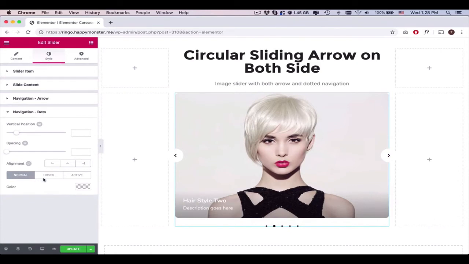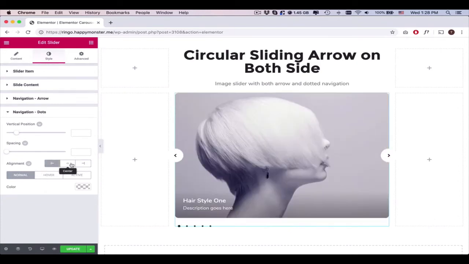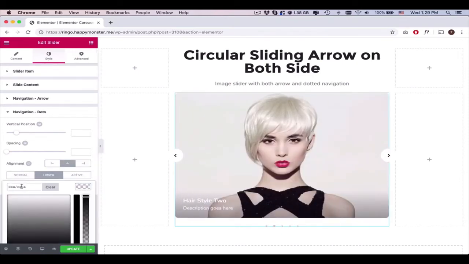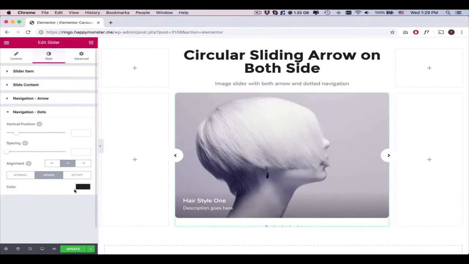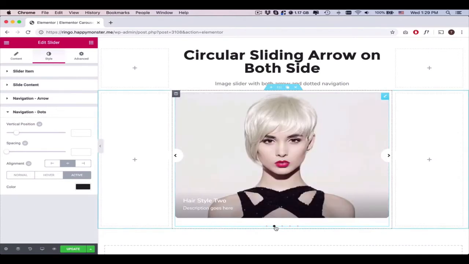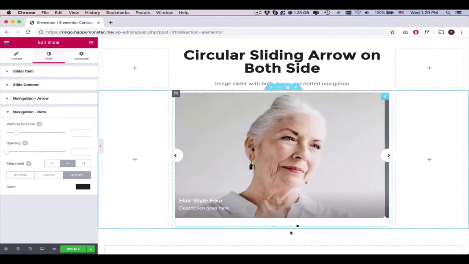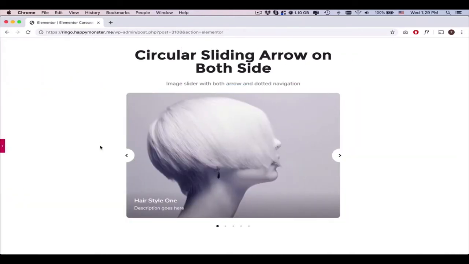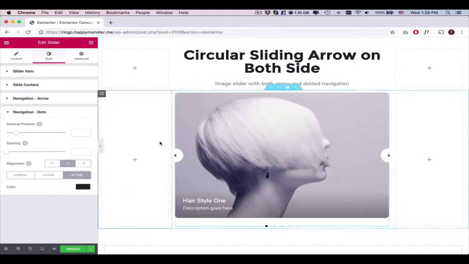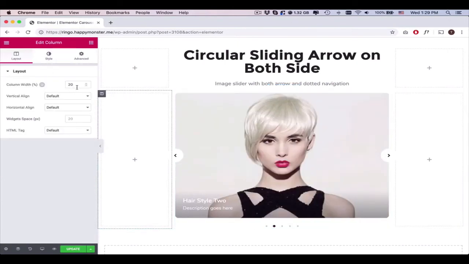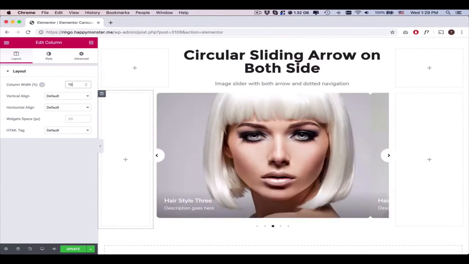Open the navigation dot and adjust the alignment and color. Check the design if it looks okay. Now explore all the options one by one and design your slider smartly.